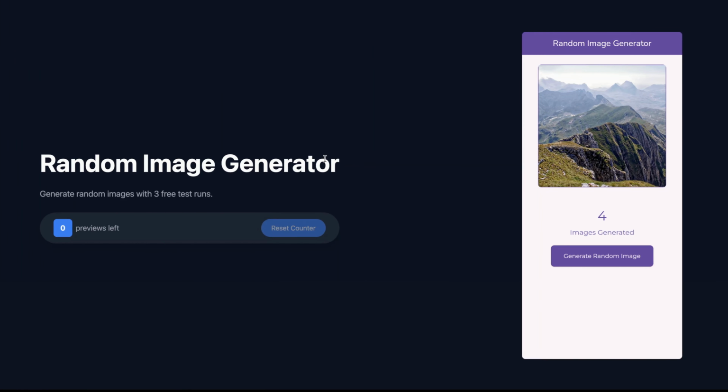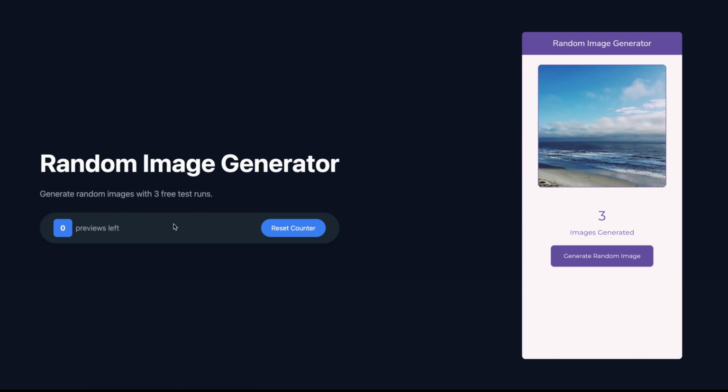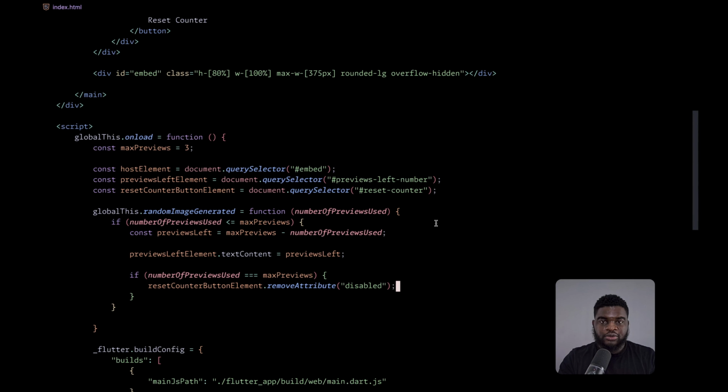So we'll come over to the preview and refresh the page. Now I click 1, 2, 3. And on the third image generation, we see the reset counter button is now enabled. Now, the last thing to do is to have the web page modify the Flutter app by calling a function on the Flutter app to disable this generate random image button. So let's go back to the code.